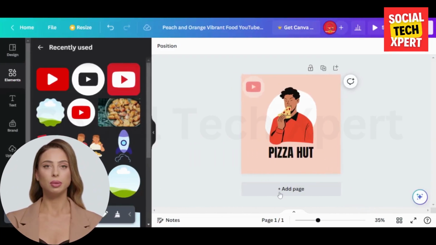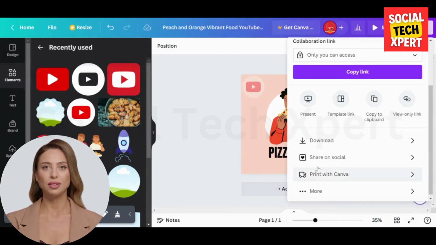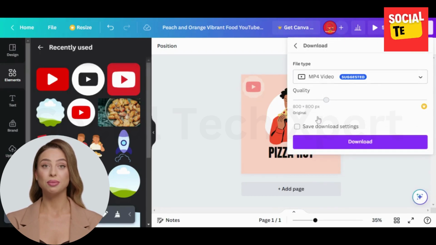Step 8, final touches. Look at that. We've created a beautiful logo. Now, if you want to download it in video form, simply click the download button. Go for the MP4 format to play it and see the magic unfold.